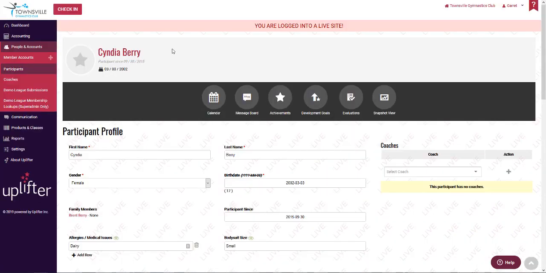When you enter into one of these participant profiles, just like the member accounts, participant profiles will have their own submenu to access things like their message board, their personal calendars, their achievements, their development goals. There's tons of stuff to look at here, and we won't have enough time to dive into all of this stuff, but definitely poke around. There's so many cool tools, especially for like snapshot view and evaluations, tons of stuff out there to make this system work in amazing different ways.